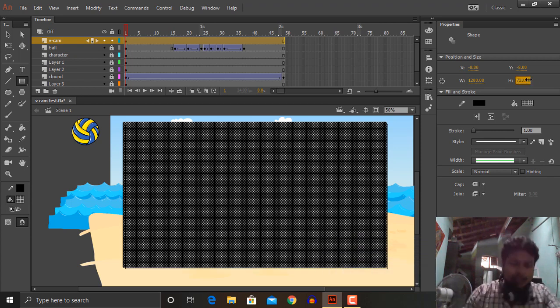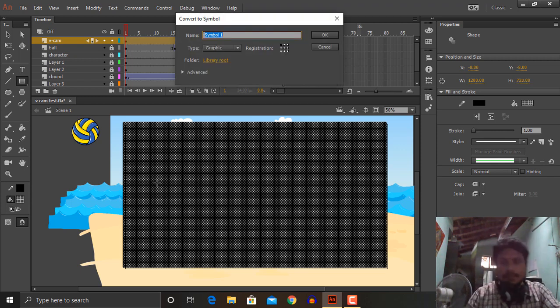Okay, then the width and height are good, and now what we are going to do is convert this rectangle into a movie clip. All you have to do is press F8, name the symbol VCam, and the type should be a movie clip. Remember this, the type should be movie clip. Then click OK.